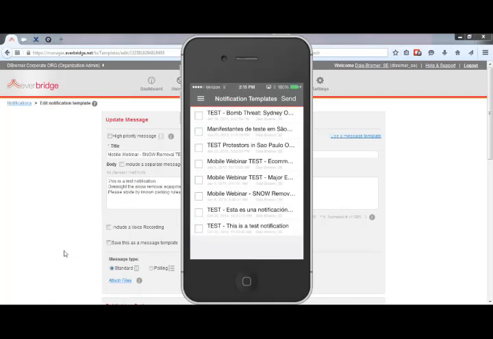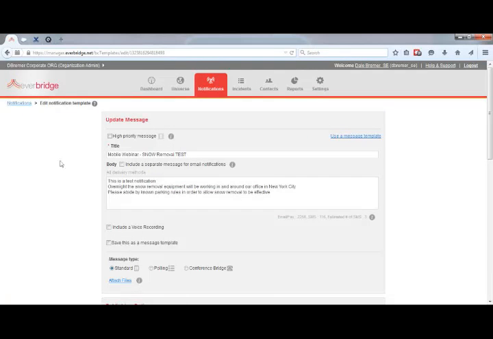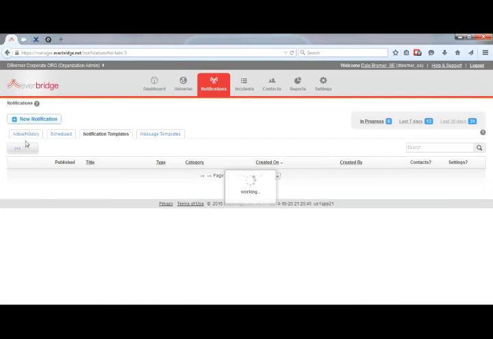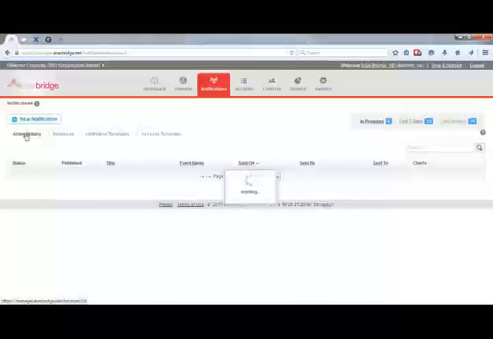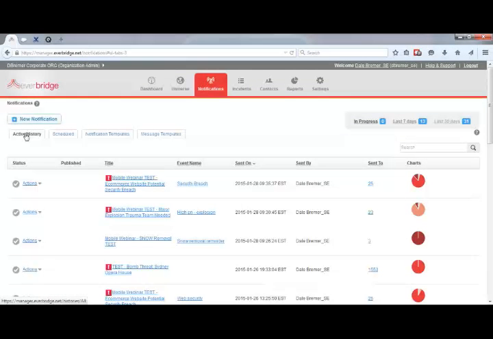And so I'm clicking on that option, and it'll show up in just a second. There it is, Mobile Webinar Snow Removal. So that's the one we're going to use. And it's really this one that's behind here. So we'll go back to the live active notification so you can see that it comes live as soon as I click on send. So we're going to click send.